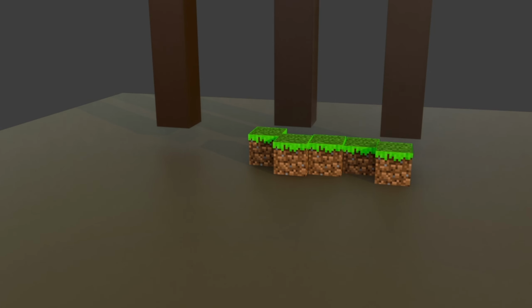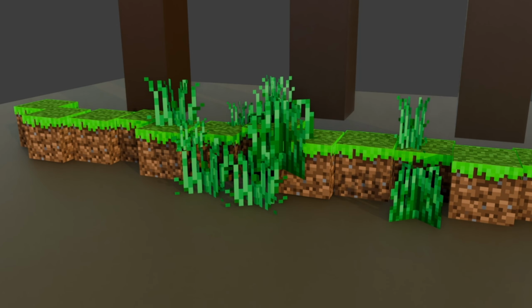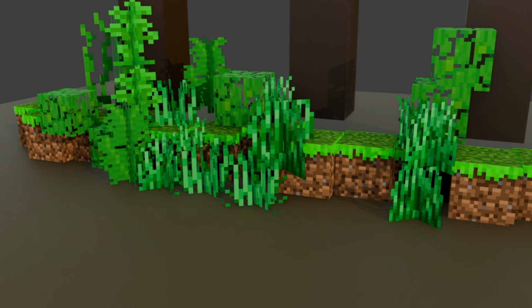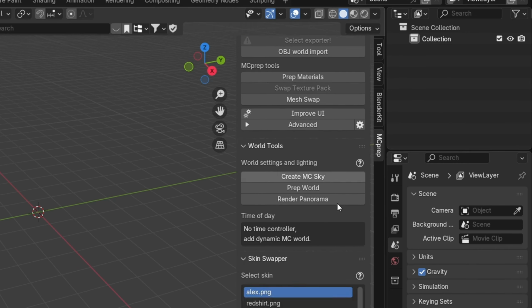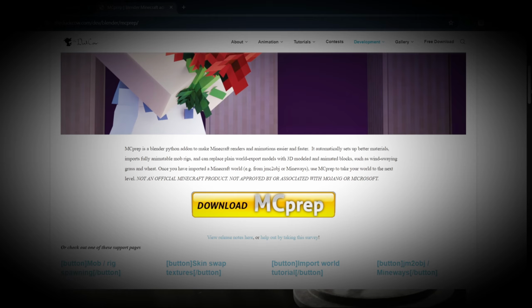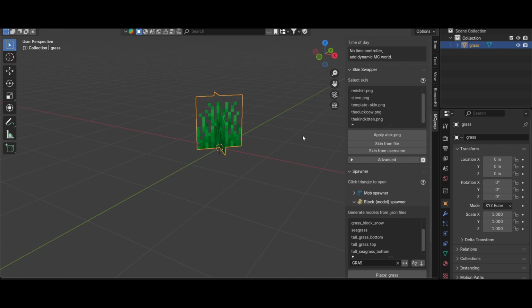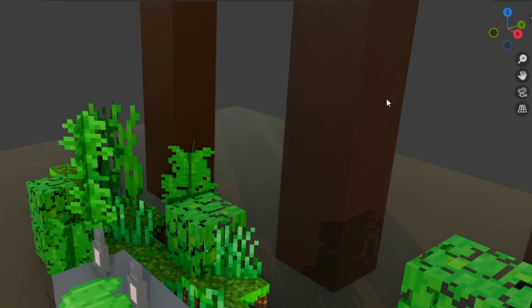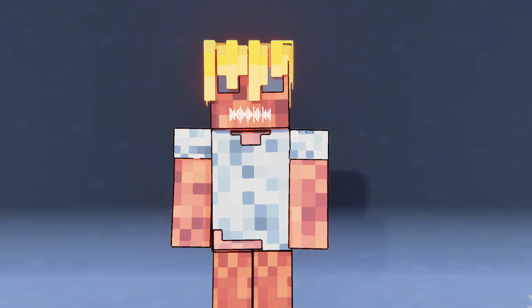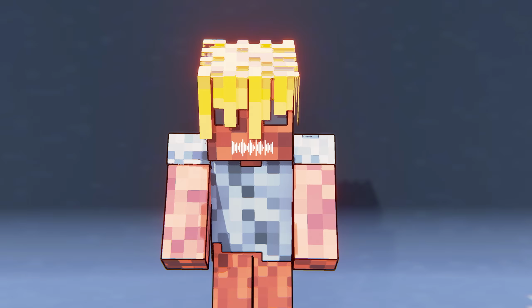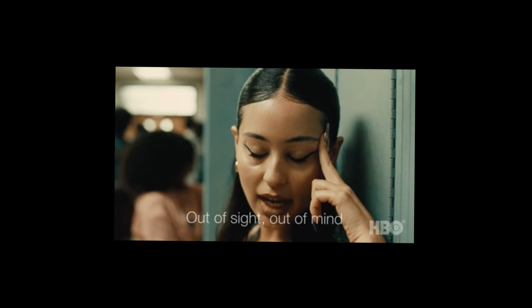There are a couple things that I added to the scene to fill it up. The iconic grass block, grass blades and shrubs which I scattered to create the environment for my characters to be placed in. I got most of these from MC Prep. It's a Minecraft Blender add-on that you can just download and install and use right away. I also added some tree trunks which are untextured because I've been doing this for a while and you learn that once something is out of sight, it is out of mind.